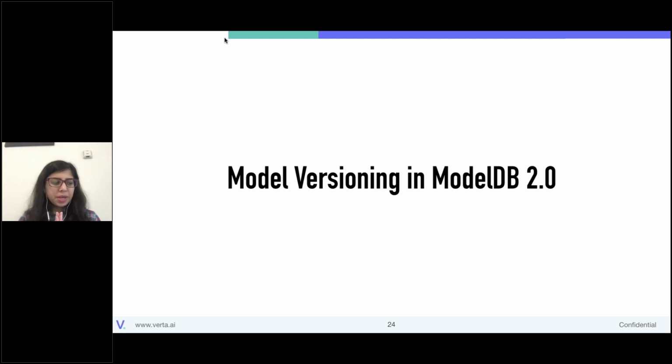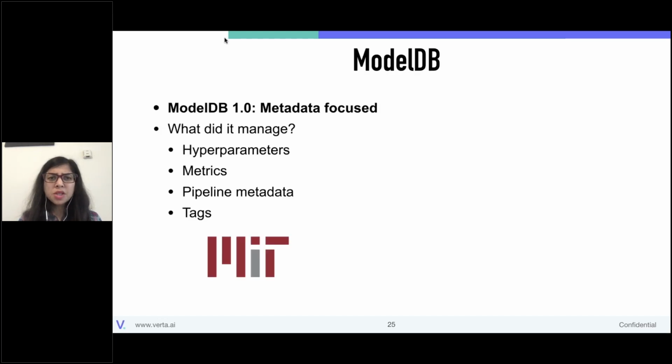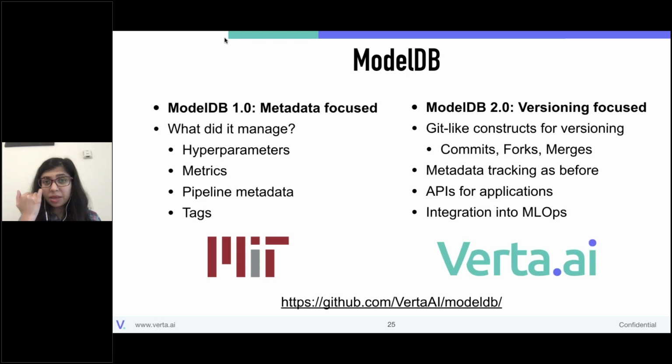Great. So I laid out why we want to do model versioning, how we think about metadata versus versioning. Let me dive into the architecture that we've set out for our system and how that translates, what are the abstractions, etc. So a bit about ModelDB, for those not familiar with it. The first version of this project at MIT was metadata focused, so the second layer that I just showed. And we managed hyperparameters, metrics, metadata, tags, things like that. And a big ask that we got from users was, I want to go back and exactly recreate something. How do I do that? So at Verta, we've been building ModelDB 2.0, which is really focused on versioning.